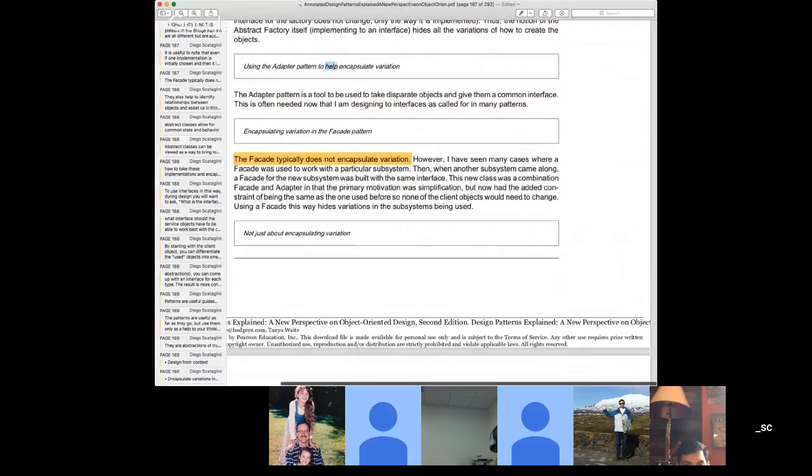The adapter pattern: what changes is the actual object, and because you provide a common interface, you're encapsulating the actual objects that are changing.